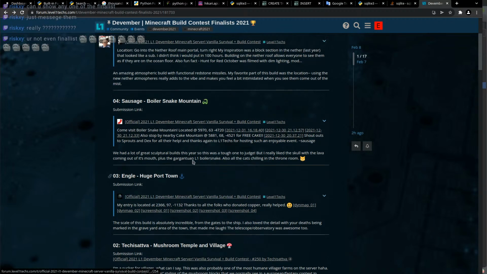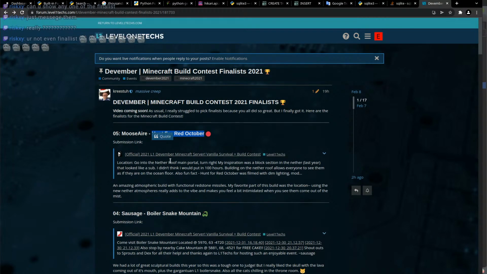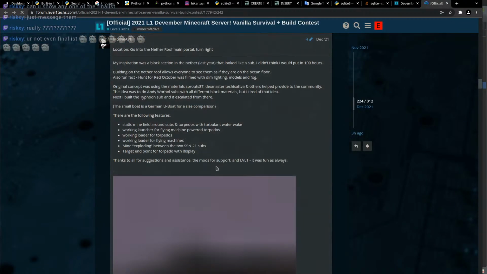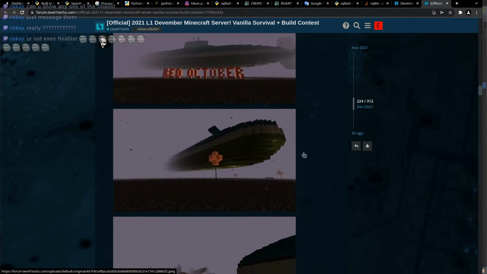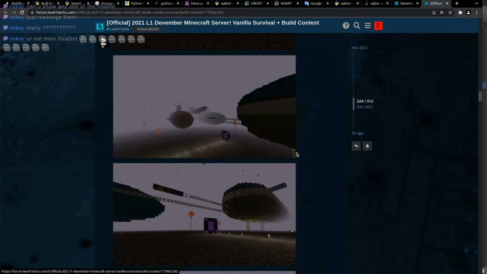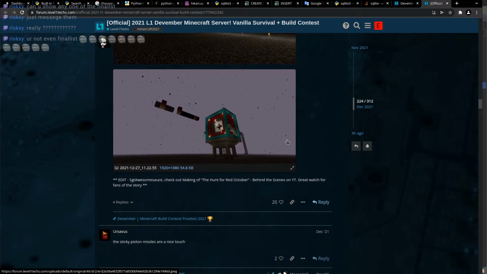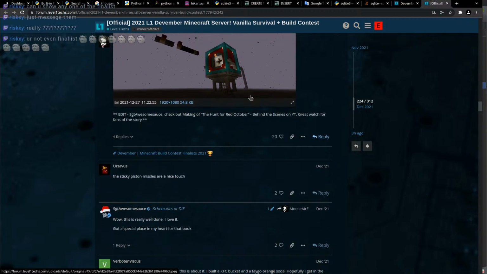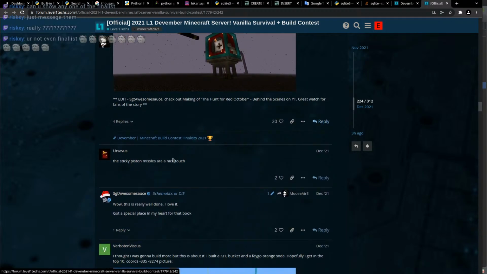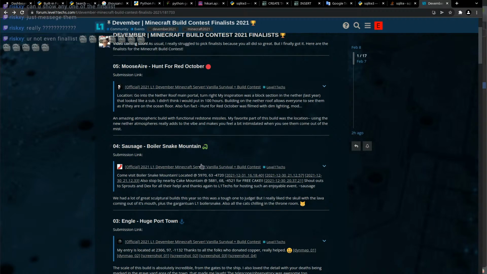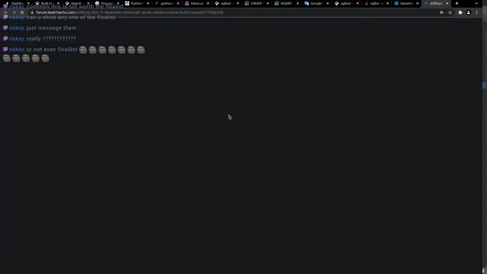Can you show any of the finals? Yeah, I can. So Moose Air. Well, Red October. Well, I did the tour in one of the streams. The Red October. I actually visited when I was done, and it was still being built, so it has torpedo shooting and so on. Sausage, Boiler Snake, so this is the base we found flying around.